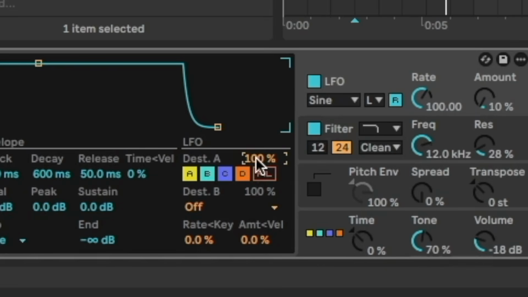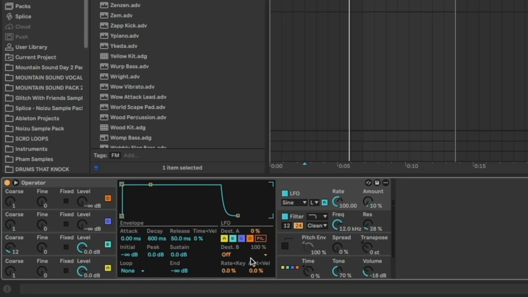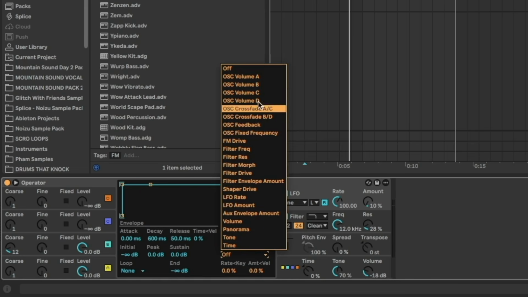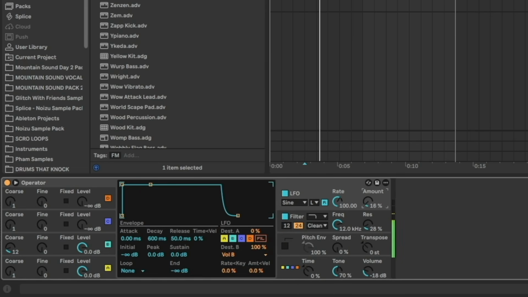Instead of having the LFO modulate the pitch, we're gonna put that to 0, and we're gonna click on B, destination B, and do the volume. Turn the amount up. It's just moving that volume up and down. That sounds crazy, bro. All right, let's make it in sync though.